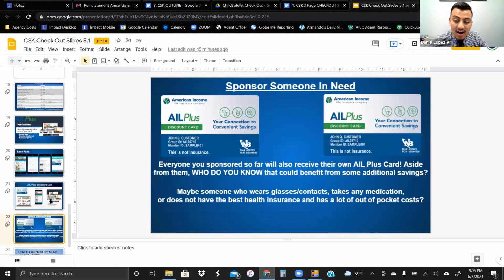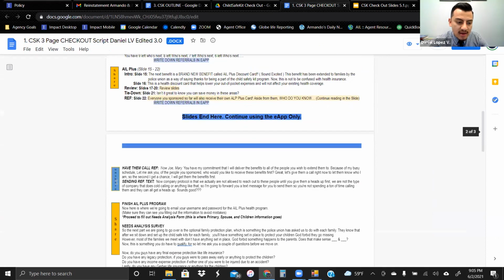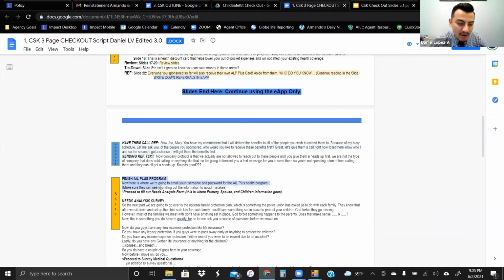There's no more slides. On the union one, it's going to tell you to continue with the no cost benefit and all that stuff. We do that on the actual EAP. So you end right there using the slides. From that point on, you're no longer sharing the slides because you should be done with it. You continue with booking the referral on the spot and finish AIO Plus program.